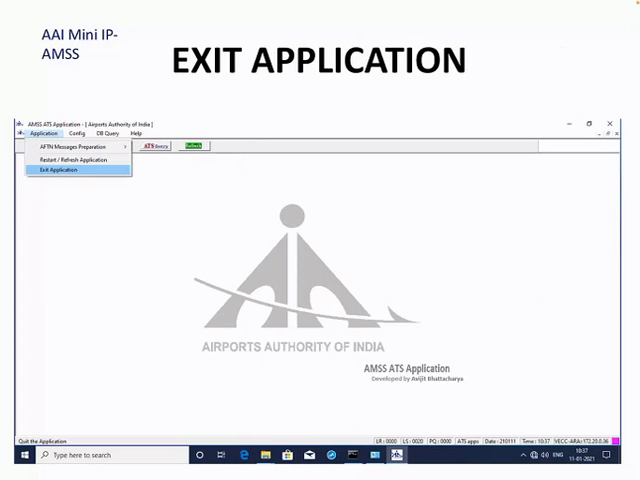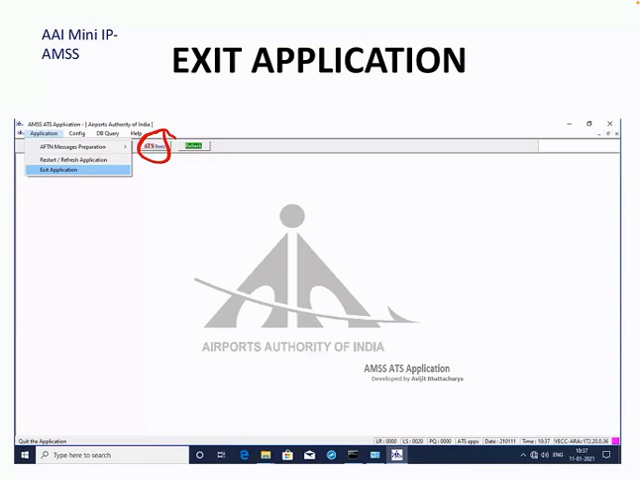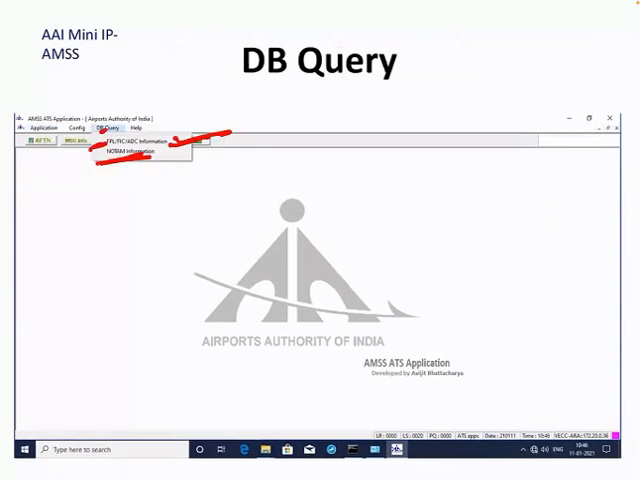Similarly, exit application is there. Now in DB query, you will have two options: FPL, FIC, ADC information and NOTAM information. For FPL, FIC, ADC information, you can see all the flight plans, which is similar to ATS query. This ATS query is the same in DB query. But this NOTAM query is not present outside. If you want to view any NOTAM, then you have to go to DB query and click on this NOTAM information, and you can query any NOTAM.